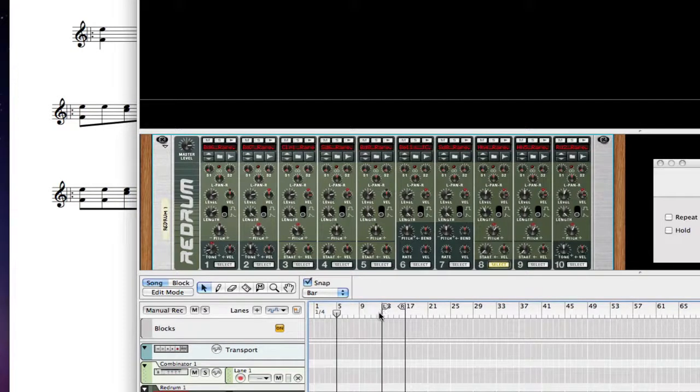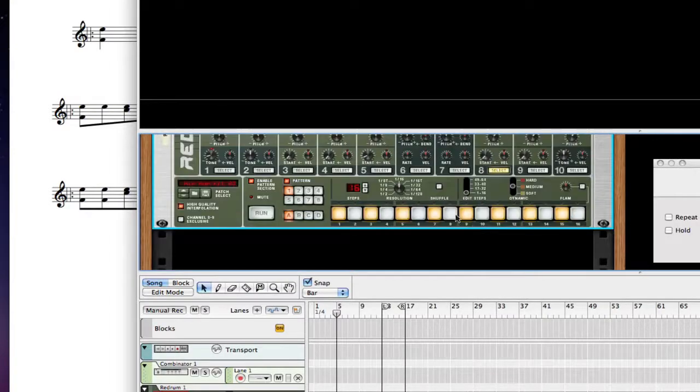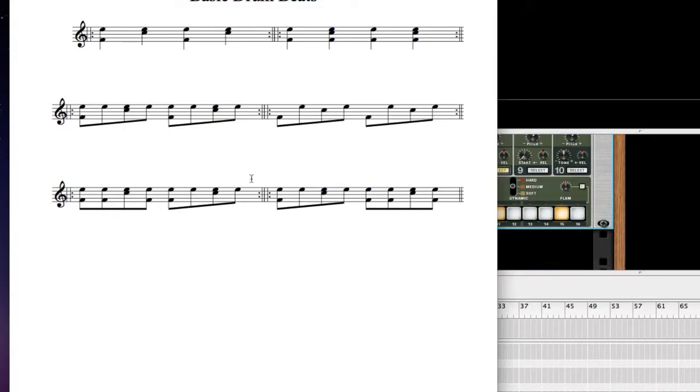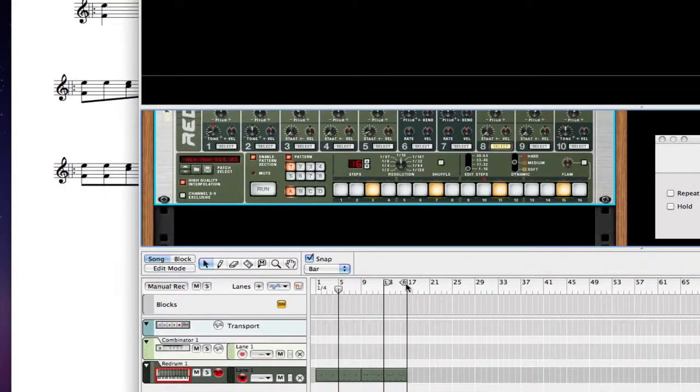Okay, now let's move on to drum beat 4. This is similar to the first beat. You still have the kick on 1 and 3 and the snare on 2 and 4. Now the hi-hat's just on off beats. Now copy the pattern to track. That's beat 4.